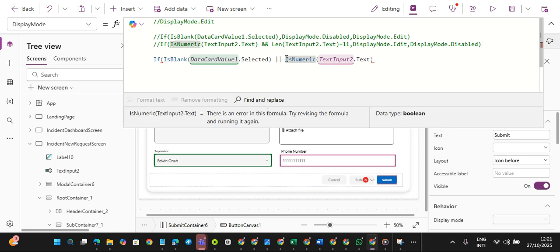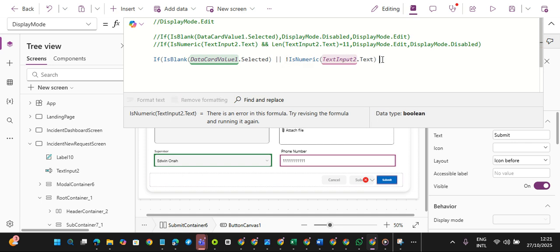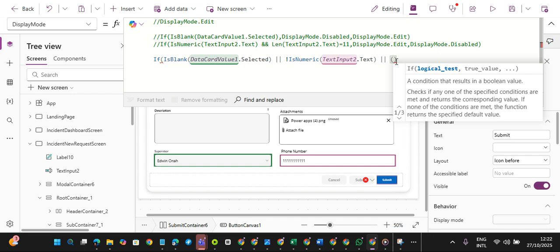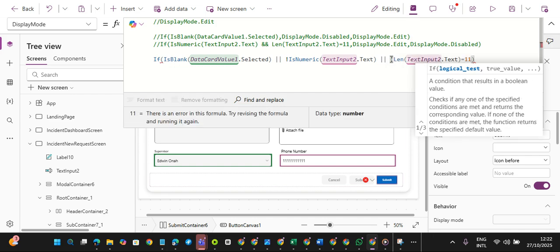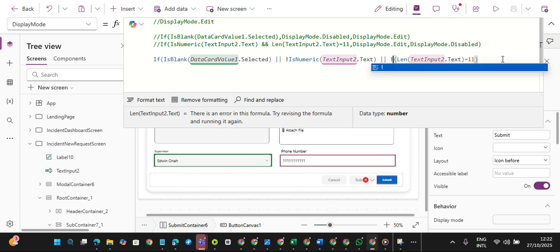If you put not, that means if this is not a number, or again, we want to combine three conditions, or the length is not equal to this. Control C. Can now say this, put this here. I can come here and put not, or this is not equal to this.